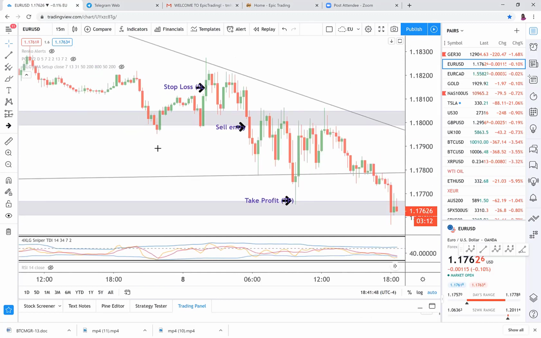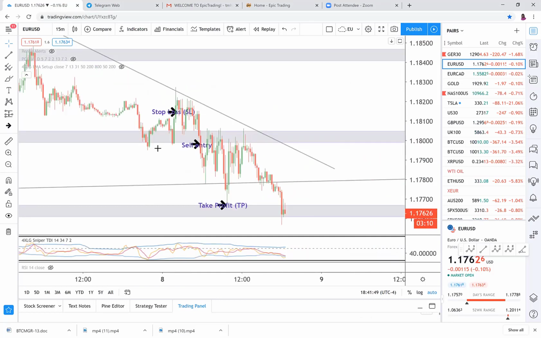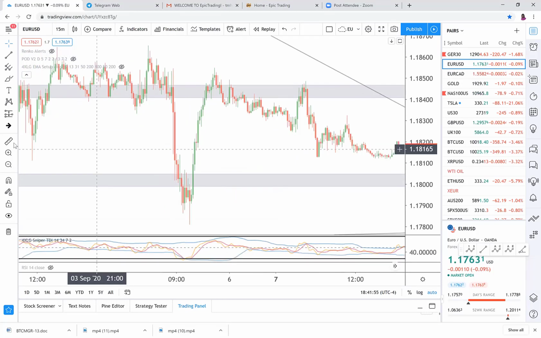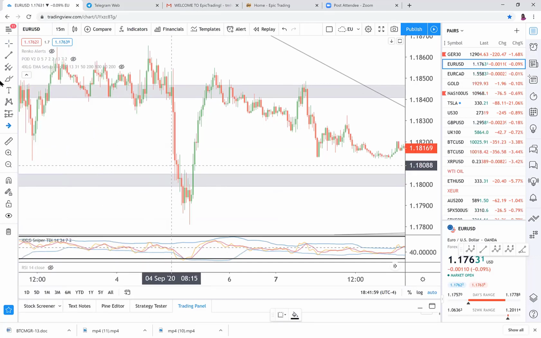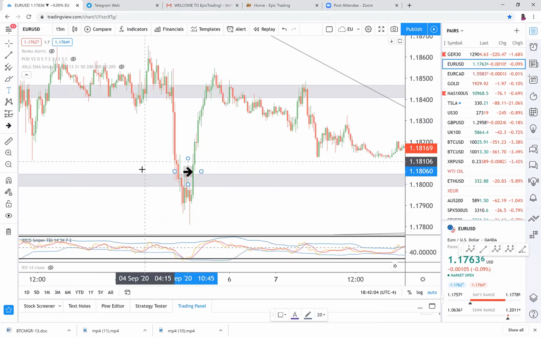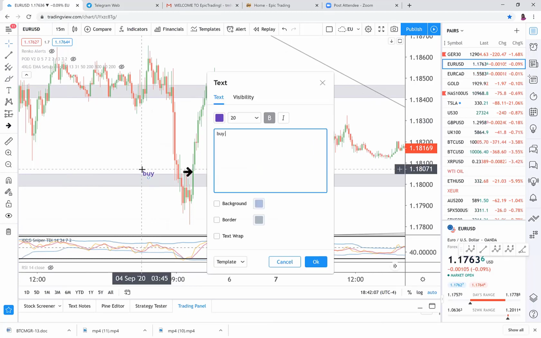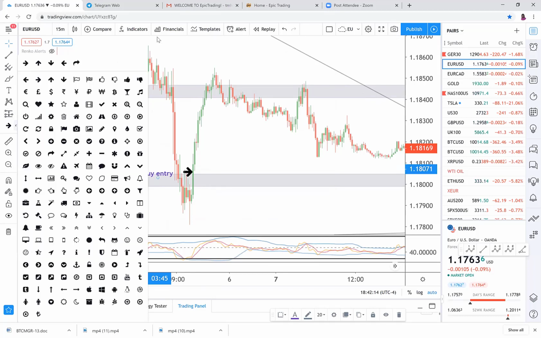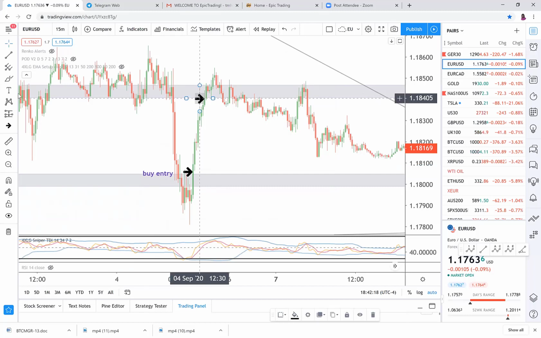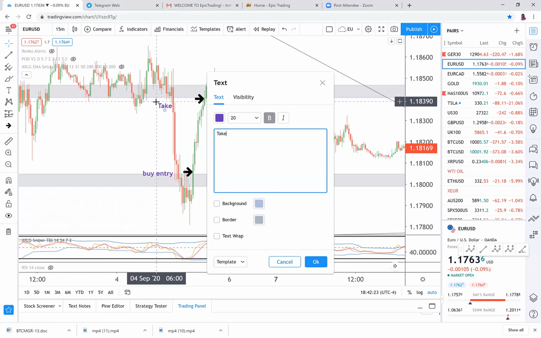What if I want to see when price is going up? Here we go. Now, let's say I want to do a buy trade. So let's say I enter here. This is my buy entry. And for a buy, we want price to go up. So my take profit is going to be here. So here's my take profit, or what we call TP for short.